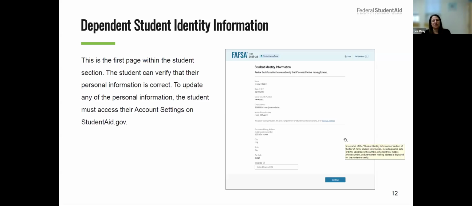Other information it's going to ask for that you should be prepared for is date of birth, social security number, and mailing address.